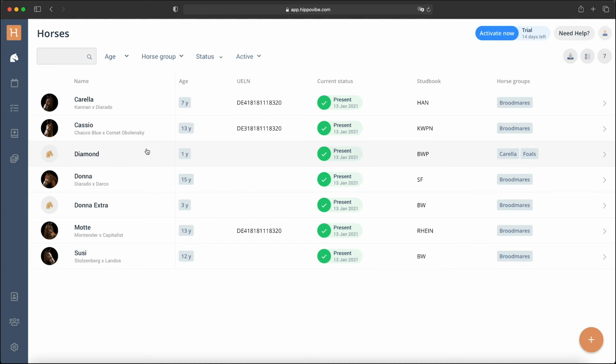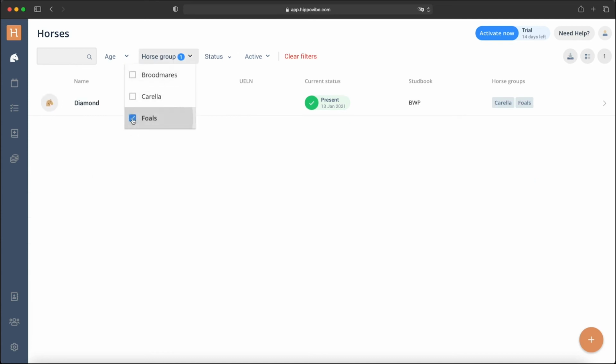So for example, we have this search bar here on the top, and if I'm now looking for, let's say, just the foals, I just click here and I will just see the foals. The concept of horse groups is very interesting to see the right horses.